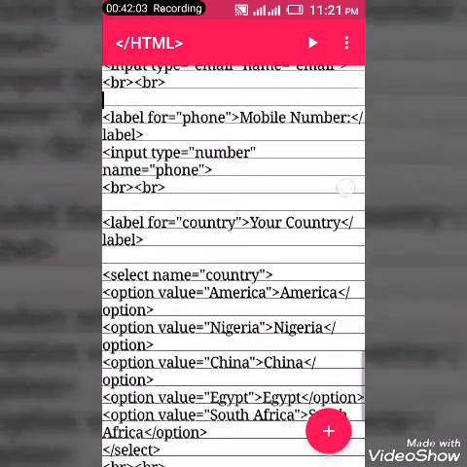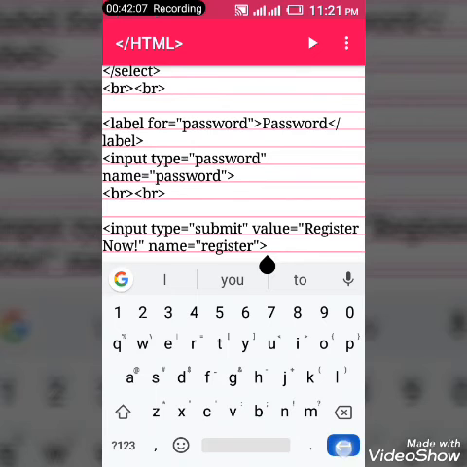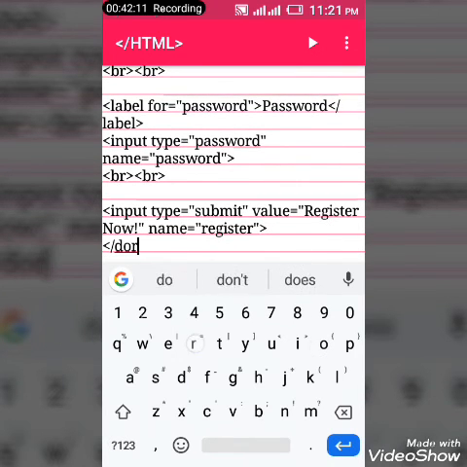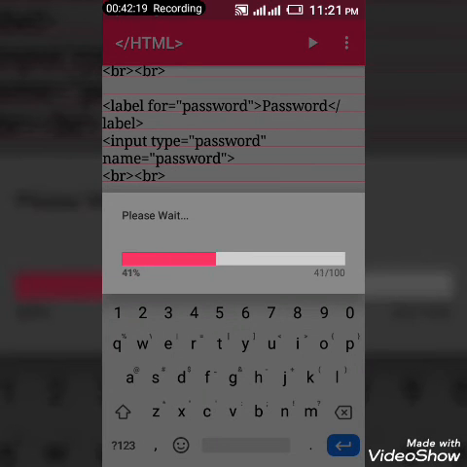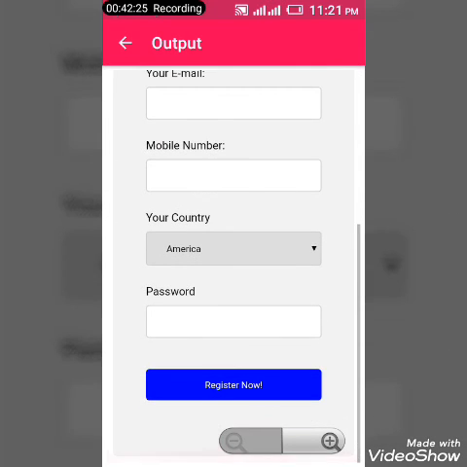Then right under here, you add your closing form just right under the submit button. If you put it before the submit button, it won't work. So you put it right under the submit button. So let's run it and see what we have. Yeah, just exactly the way we wanted it.